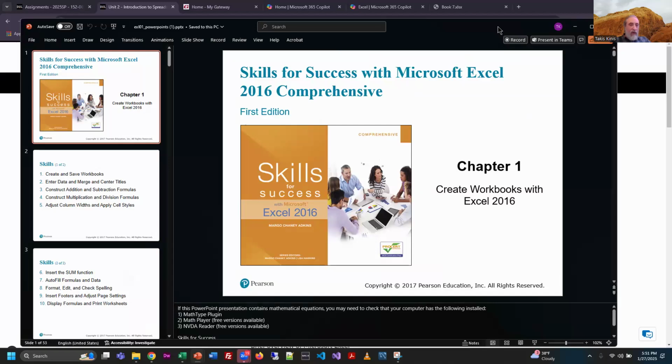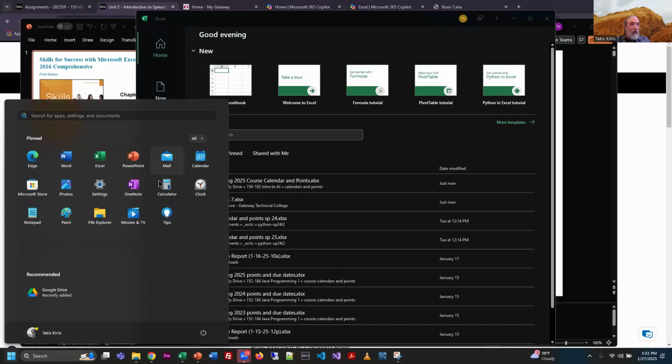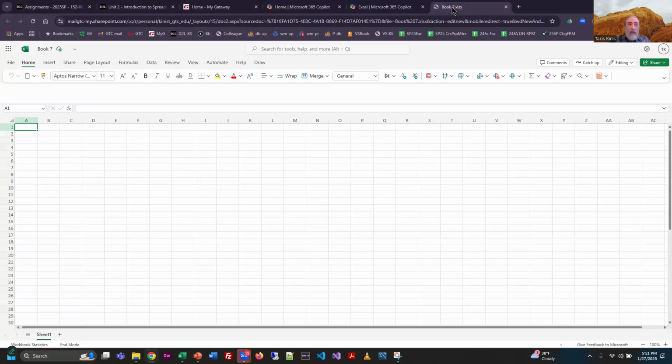What I do want you to do first, before we dig into a guided approach, is make sure that everybody can bring up an installed version of Excel. You can see I just launched it from my taskbar here, or you can launch it from your start menu by just typing Excel. It happens to be pinned in my start menu. For this week, if you're not using an installed version, you can use the Office 365 browser-based version.